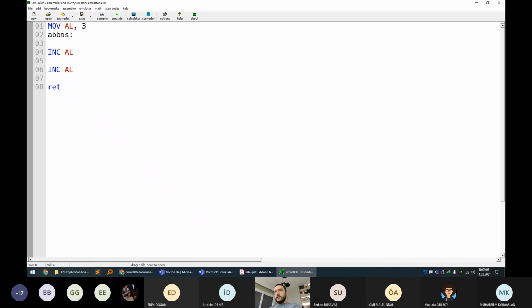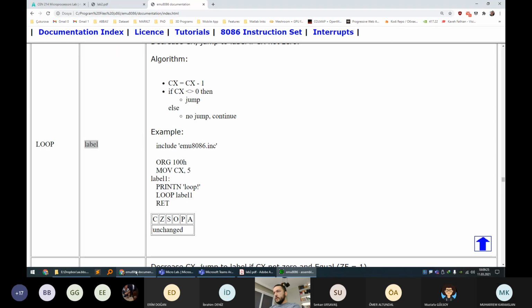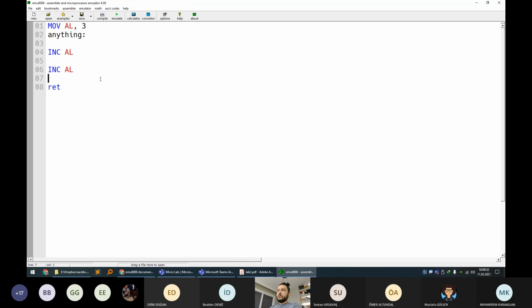So label is just something you can create. Label 1, etc. Anything can be labeled starting with an alphanumerical character. Okay, so now go over and look at the loop again. It takes one parameter with label. So I'm going to go over and use the loop keyword with the label I created. Let me tap these 2 lines.